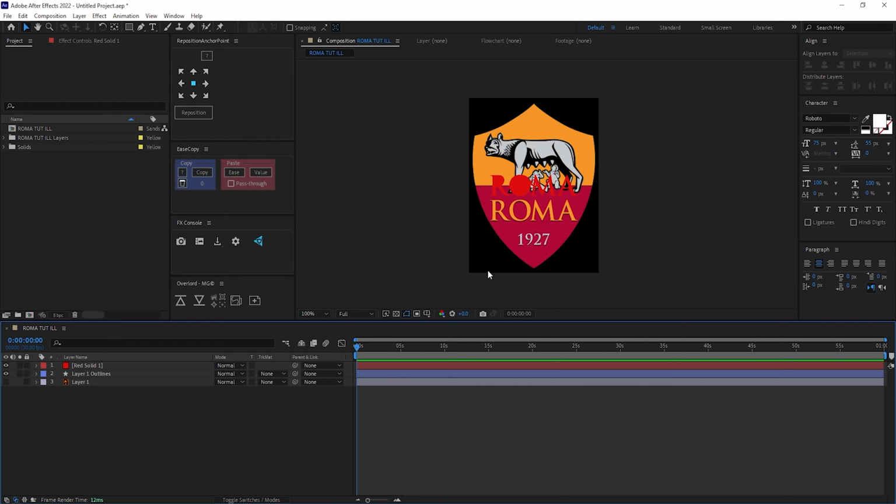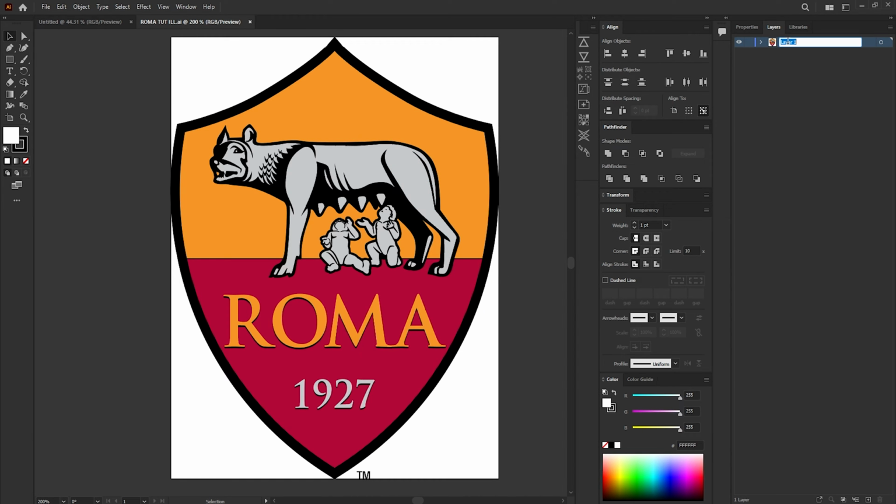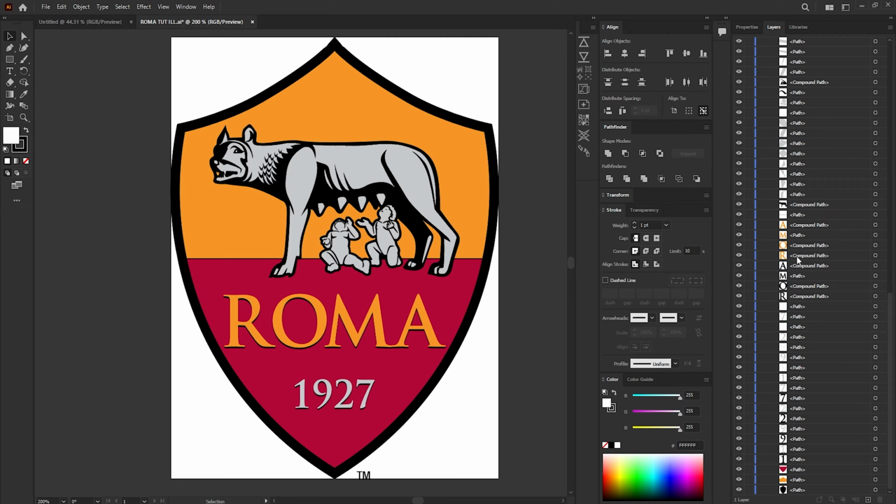But even so, I'm gonna be using Overlord, which I mentioned at the beginning of the tutorial, which is a third-party paid tool. I won't go into too much detail with this. We will mainly be using these two buttons here, which are the push and pull button that transfer files between After Effects and Illustrator. Now back in Illustrator, we'll quickly rename this to Roma and then drop this down, maybe find some layer, maybe the R letter, and then rename that to R.